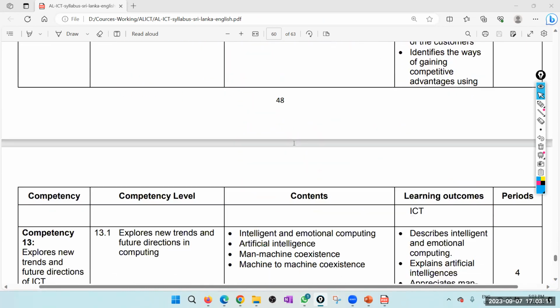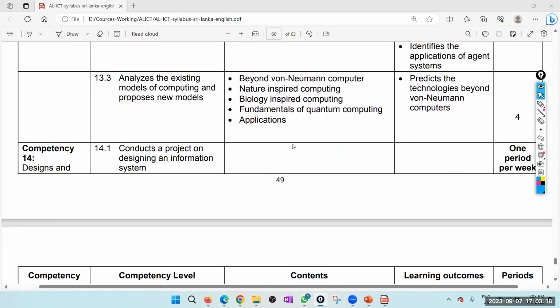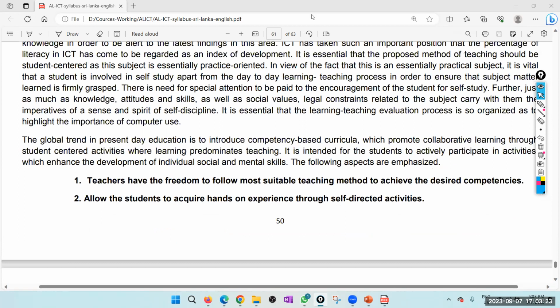And then you have the final topic, emerging technologies. Again, it's not a very complex topic, a fairly simple topic. So that is how it goes.